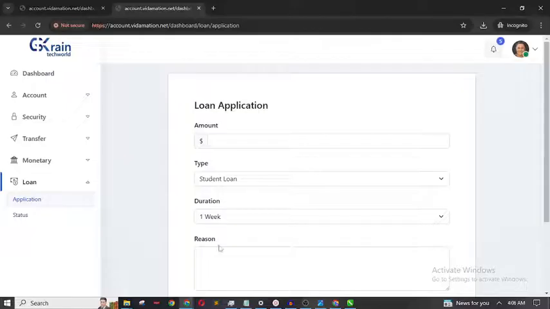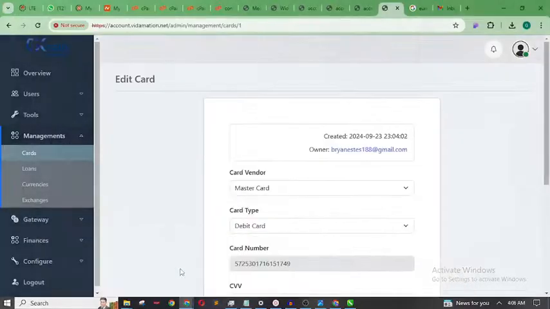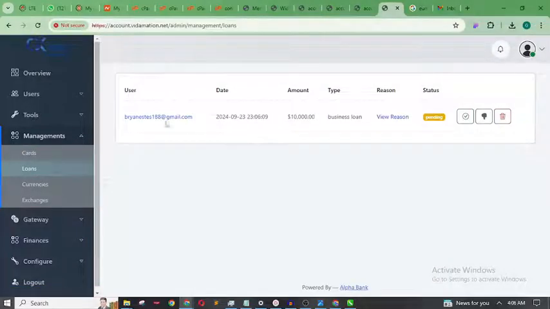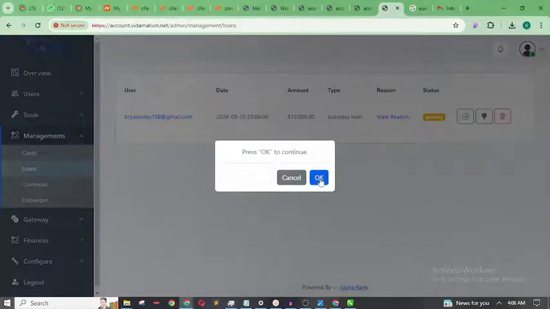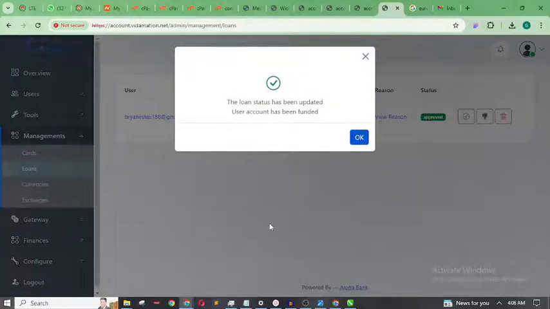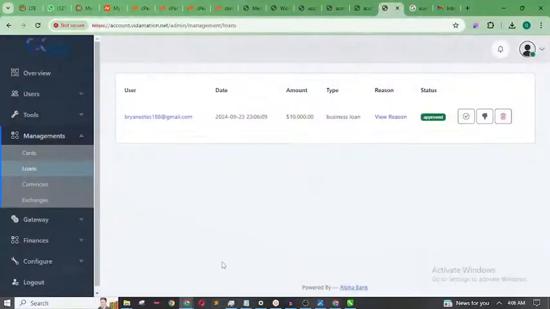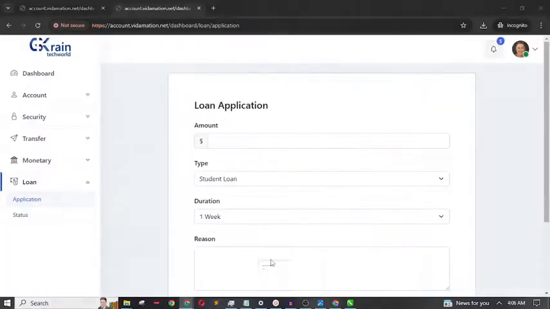So now let's go to our admin. So just come to loans here. So now this is it here. It's pending. So you can either approve, delete, or decline. So now let's just approve. So just click on OK. So the loan status has been updated. User has been funded. So now let's go to our user account again and see the status.